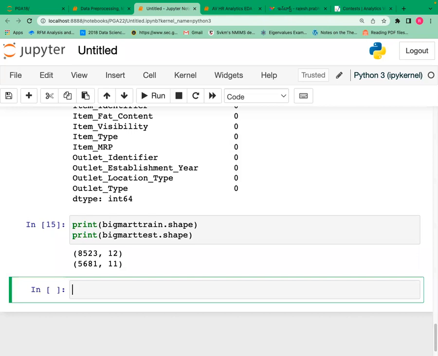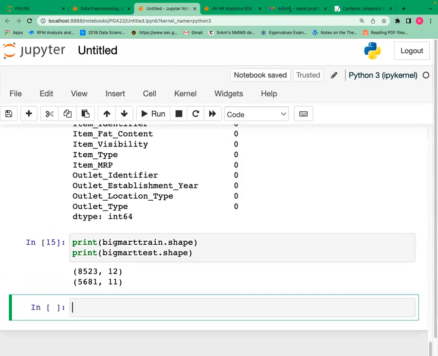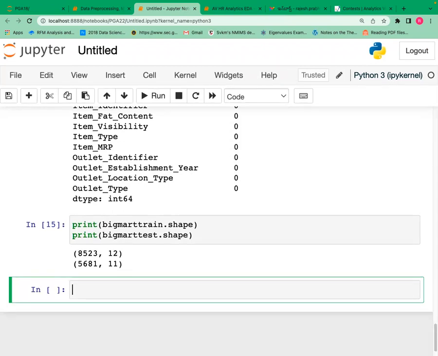So we have an option. Either we delete the dependent variable from the train data and then concat, or temporarily add the dependent variable with a sample value to the test data and then concat. Best practice is we will add the dependent variable to the test data so that you can use it as a conditional statement to split the data back to train and test.